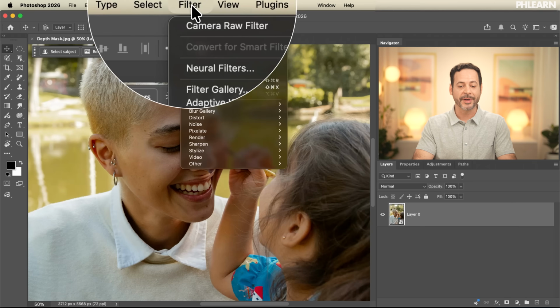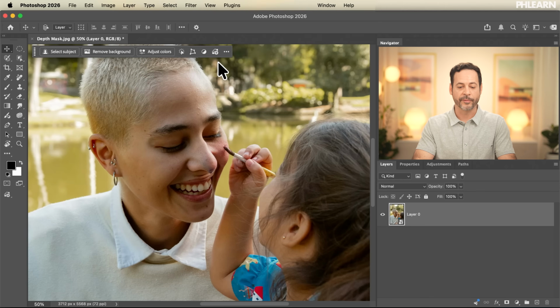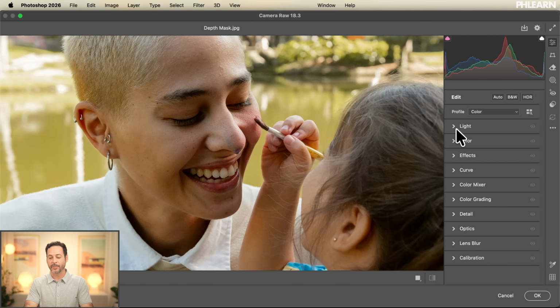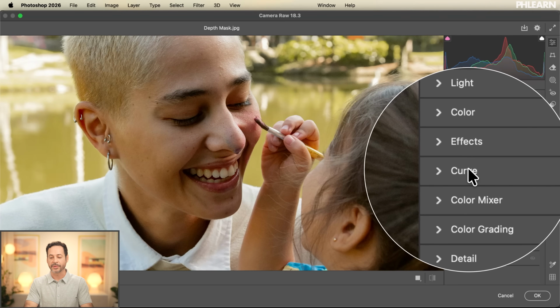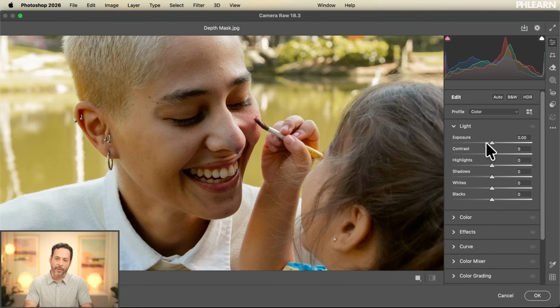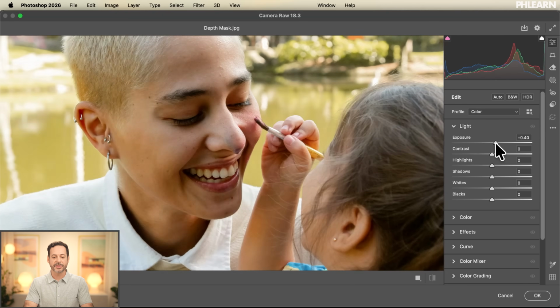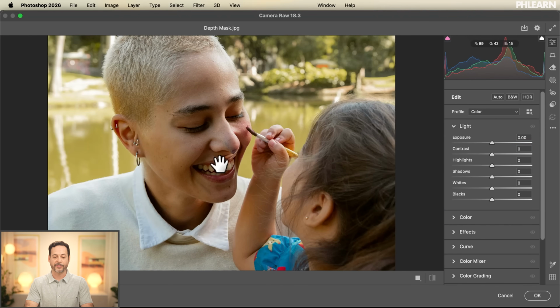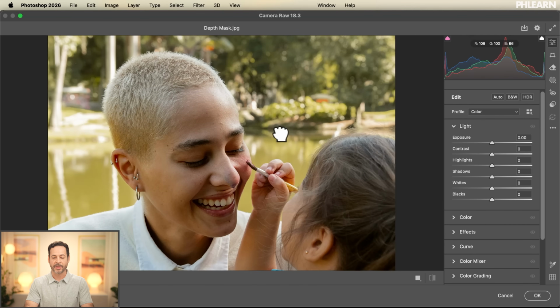Let's go ahead and click on that layer. We're going to go to filter and then down to camera raw filter. Now, camera raw filter, let's go ahead and zoom in a little bit. Basically, this is kind of like a Lightroom clone built into Photoshop. It's incredibly powerful. And over here on the right-hand side, we have a lot of editing tools. But the limitation is this is just going to simply affect our entire photograph. And there's a lot of times when you don't want to do that. You want to just affect your subject or maybe just the background.